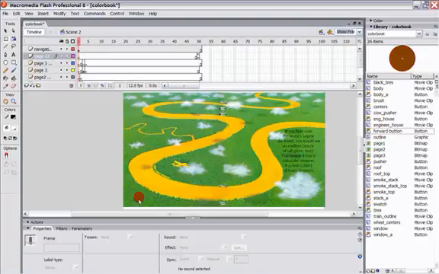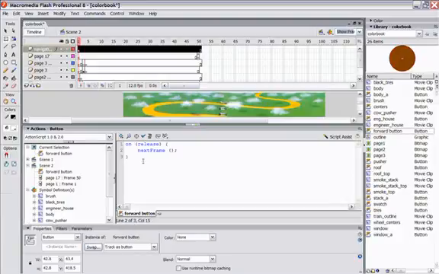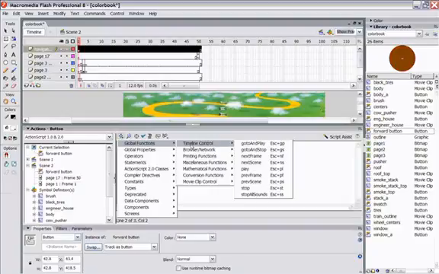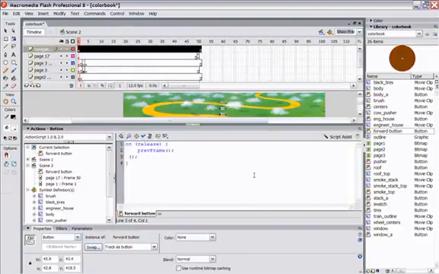Now, this is the forward button. If I had a reverse button, I would do the exact same thing, except I would go previous instead of next. So this programming here would be on released, previous, rather than next. You'll notice that if we go in here, global functions, timeline control, previous frame is what we would put in there. We're going to go ahead and take that out.